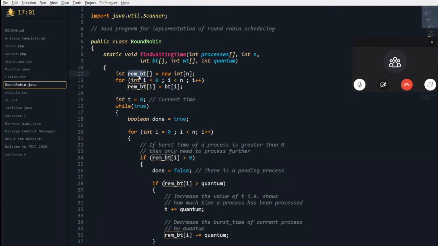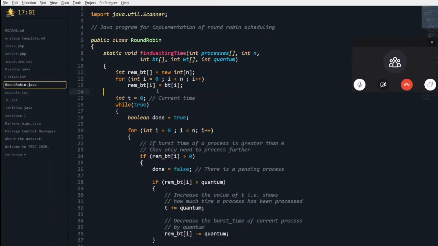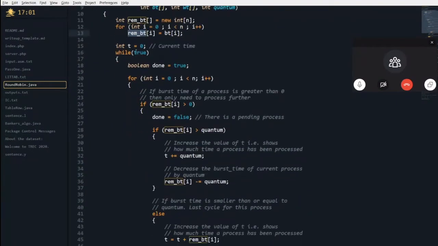So what I did here was initialize an array for the remaining burst time. In the round robin algorithm, since it's a preemptive algorithm, the burst time will keep getting decremented. So we want to see how much burst time is left for each process. Initially, I set them all equal to the burst time we get from the user, and I put it through this while true loop. This will only exit once all of the processes are completed.